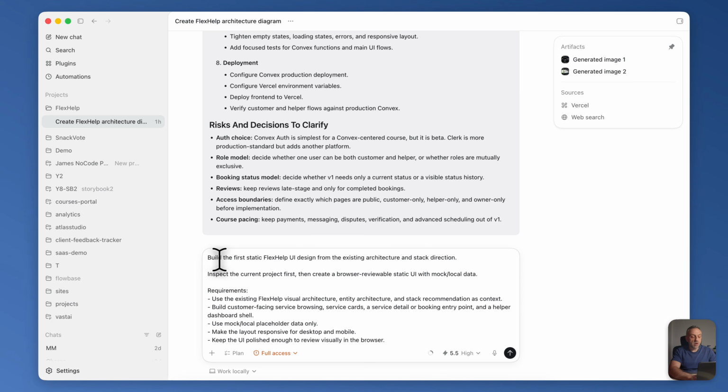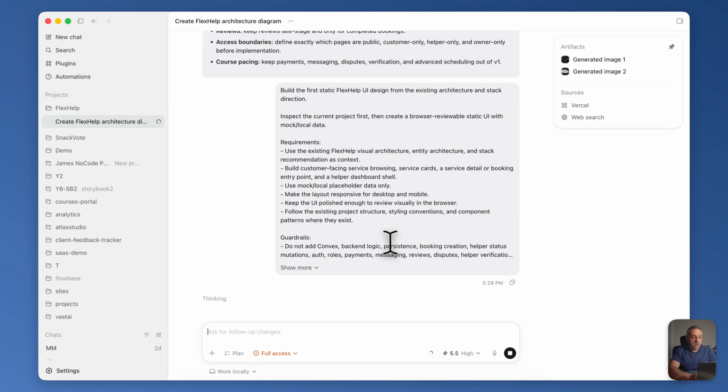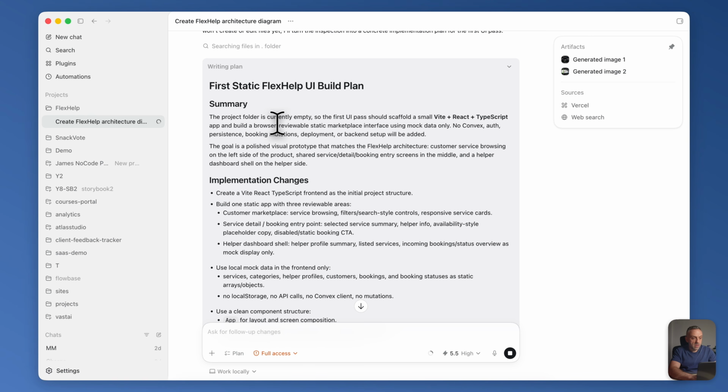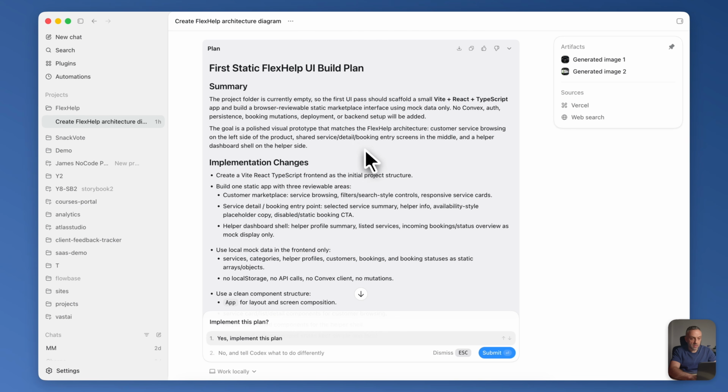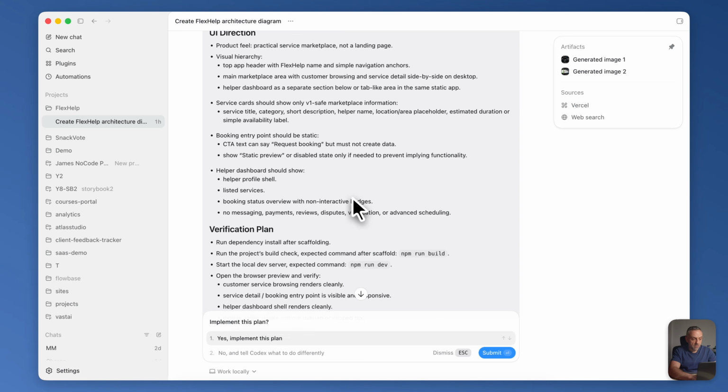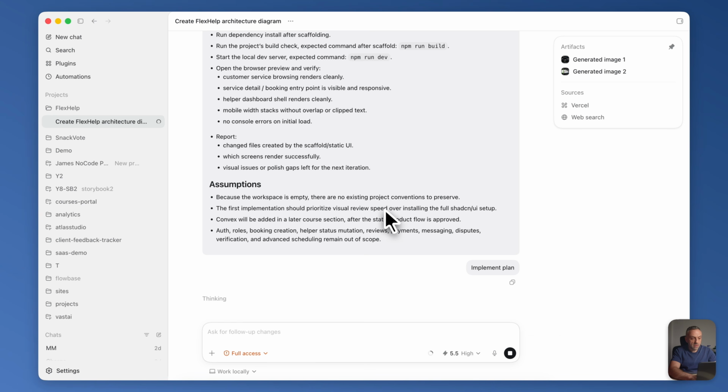And this is the prompt that I'm going to be using. Build the first static Flex Help UI design from the existing architecture and stack direction. We're going to stay in plan mode. I'm going to go ahead and execute that. And let's see how well it does. And here's the plan that it came up with. Okay, the goal is a polished visual prototype that matches the Flex Help architecture. And here it lists some details about the architecture. And let's go ahead and run this prompt.